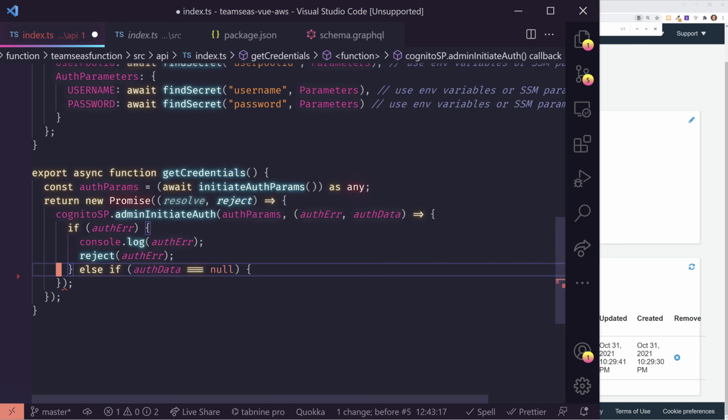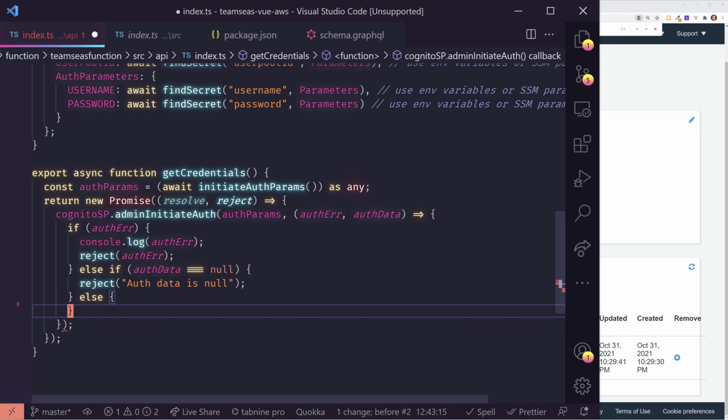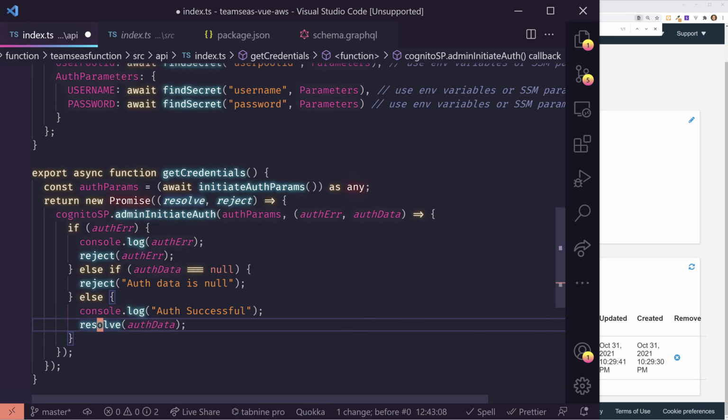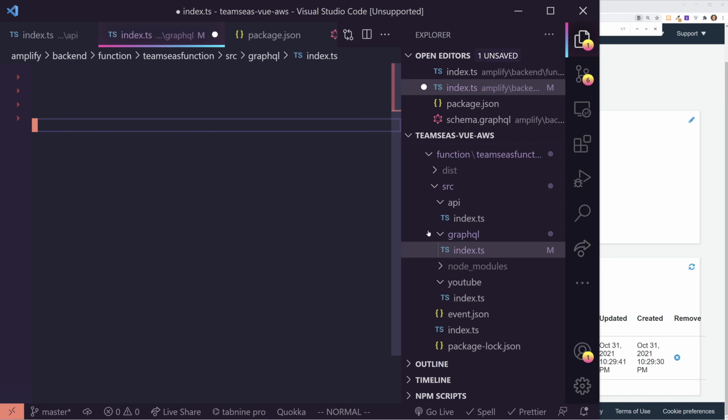And if it gives me an error, then I can reject the promise. If it's null, I reject it. However, if it's not null and there's no errors, then I resolve the promise with the data. And like I said, this is just JWT tokens that you're going to use later. And that's it for the API for grabbing credentials. We'll need to be using this with our AWS Appsync, so that we can be an authorized user to do mutations. Okay, so let's take a look at GraphQL and how we're going to set this up.